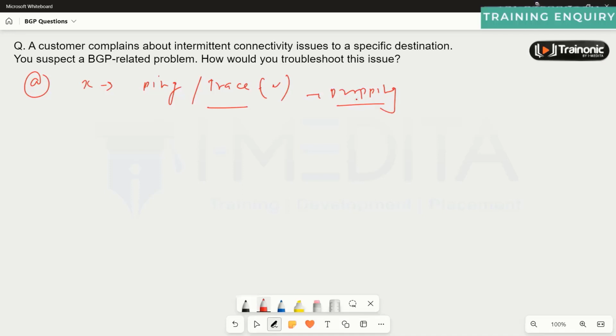So first, we should use tools such as ping or trace or some other tools to do the connectivity testing. We should check where the packet is exactly getting dropped. Once we find out that up to this point everything is okay, maybe the packet is getting dropped right at the source, maybe after some hops. Once we have identified that the packet is getting dropped at this point, we can begin our BGP troubleshooting.